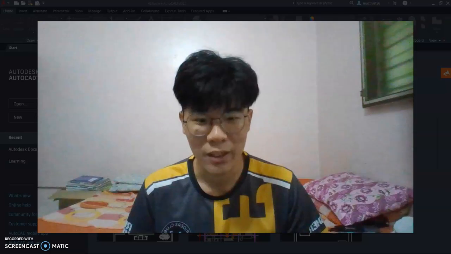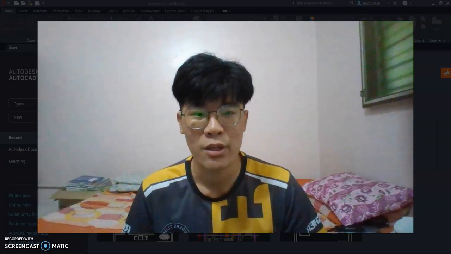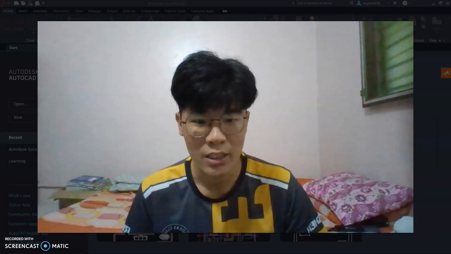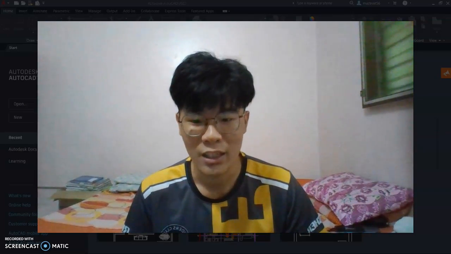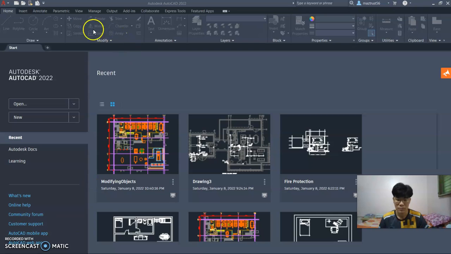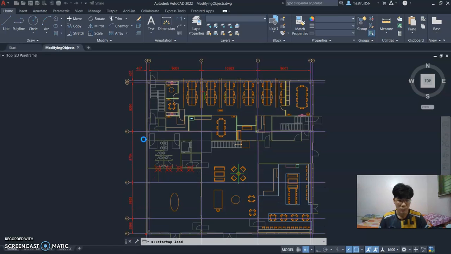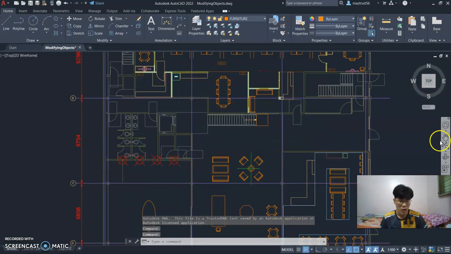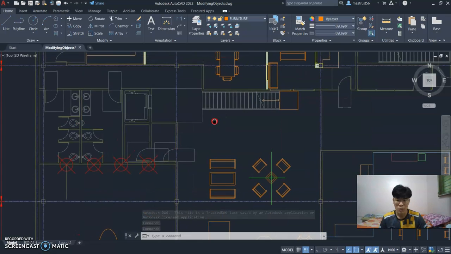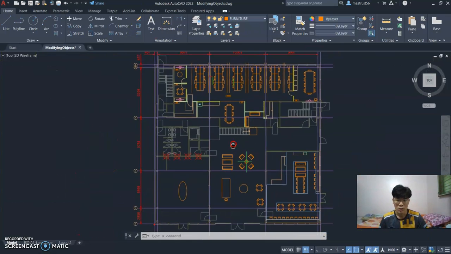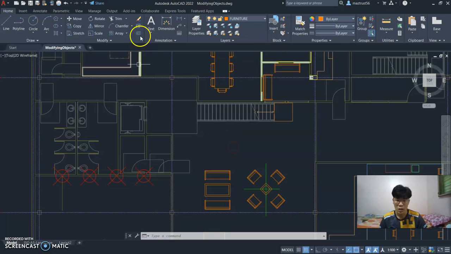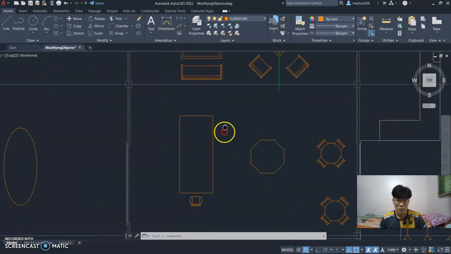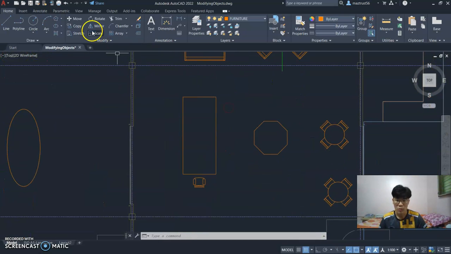Today I'm going to explain the rest of the functions in AutoCAD 2022 that I haven't touched yet. So let's explore it right now. I'll go back to modify object. From the last video, I already explained the offset, the mesh properties, and so on. Today I'm going to explain the rest of the functions: scale, stretch, chamfer, and fillet.